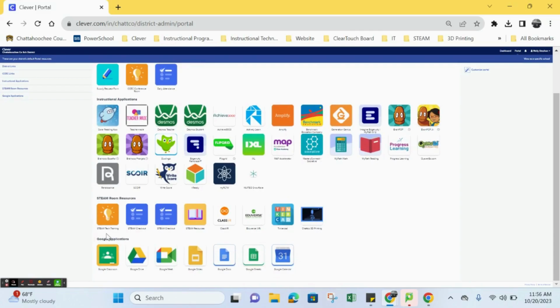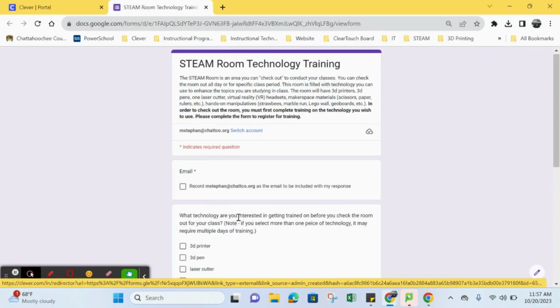The first link here is for the STEAM Room tech training. To use the STEAM Room and all the technology within the STEAM Room, you will need to sign up for the tech training. There is a lot of technology within this room, and it's all organized in specific ways. So we do require the training so that you are familiar with how to use the resources and where everything is located. So you will just click on this STEAM Tech Training, and it will take you to a Google form that you will just fill out.